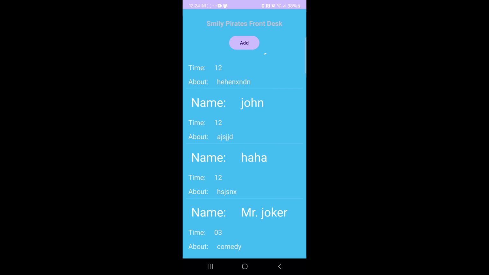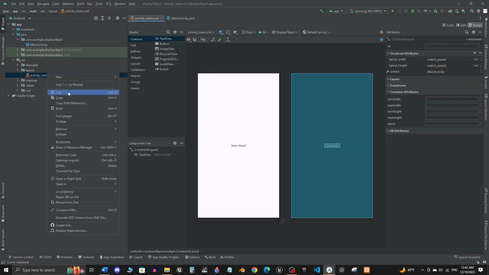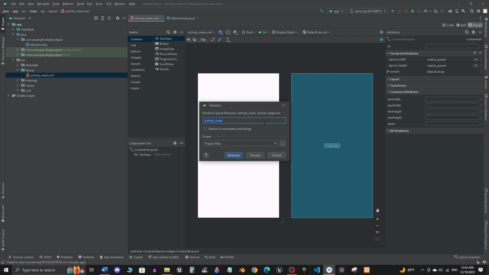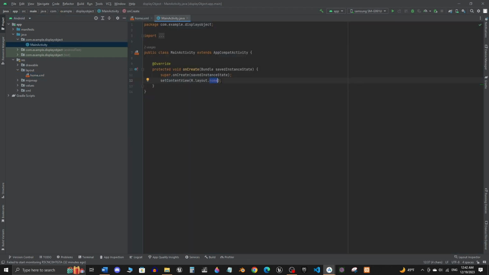So let's get started with Android Studio. We are going to focus on the front end stuff first. I'm going to rename this default name, and this is a default empty project. I'm going to call this home, refactor, and let's make sure that the name is changed here on the main activity.